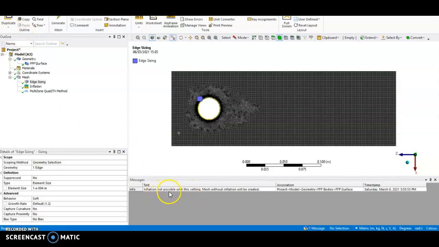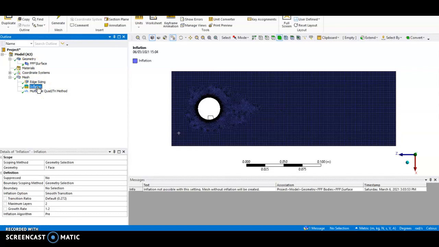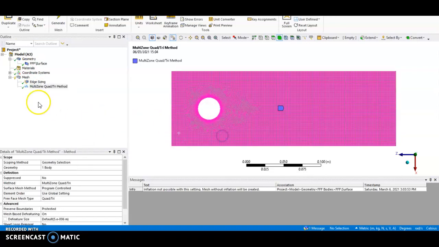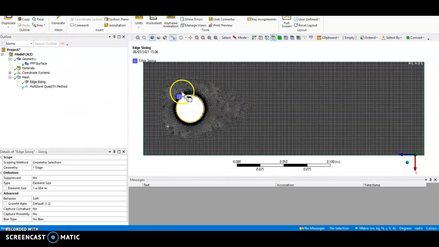Okay, so again I had this error, but the mesh looks fine. Okay, I'm happy with that mesh. So what I'm going to do is, because the inflation is not even being used, I'll just get rid of it, and I'll generate the mesh again. Okay, so here's our mesh now.